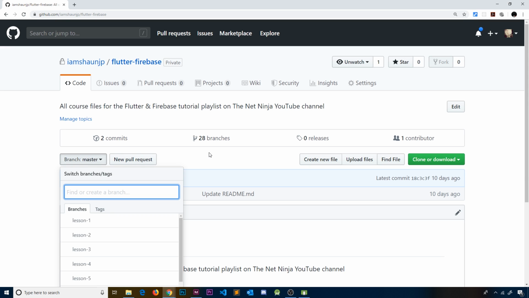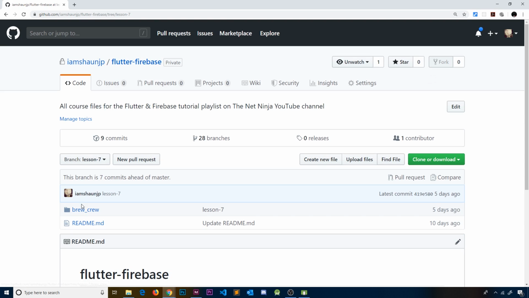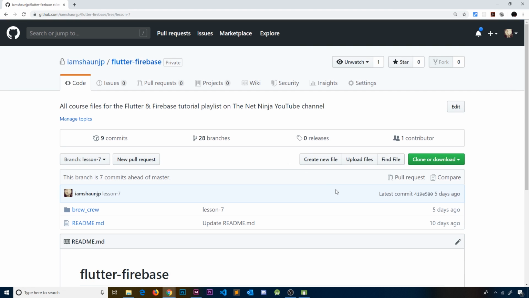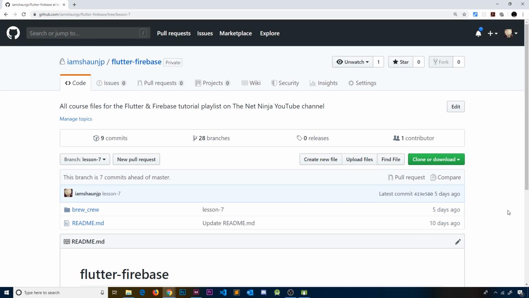So if you want to see the code for lesson 7, for example, you go to lesson 7 and you can see all of the code inside this Brew Crew folder right here. If you want to download it, you can select your branch first of all, which lesson, then go to clone or download and download the zip. Or if you're proficient in Git and GitHub, you can just clone this to your computer and mess about with it that way. But anyway, all of the course files are up here on this repo.